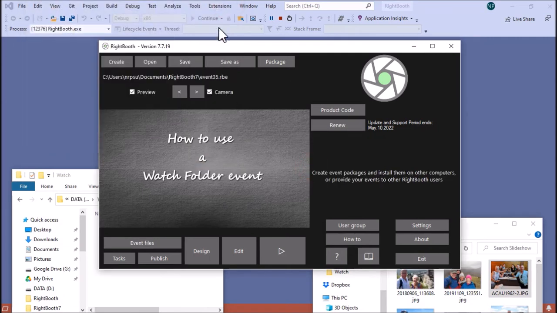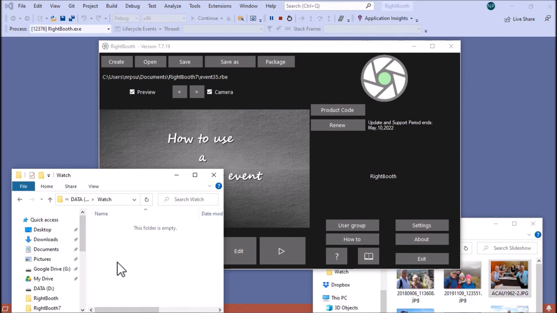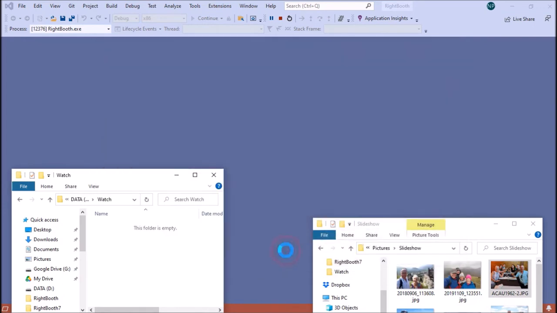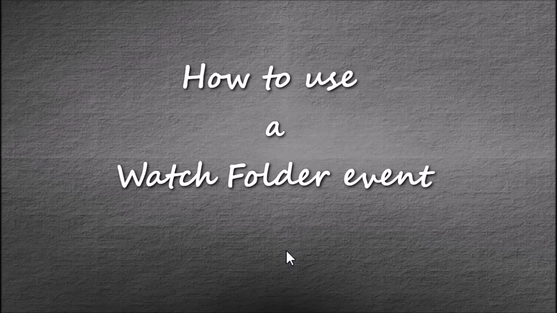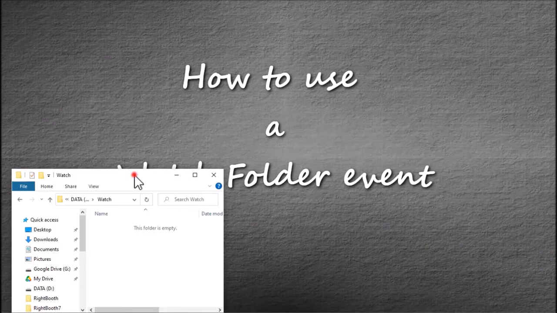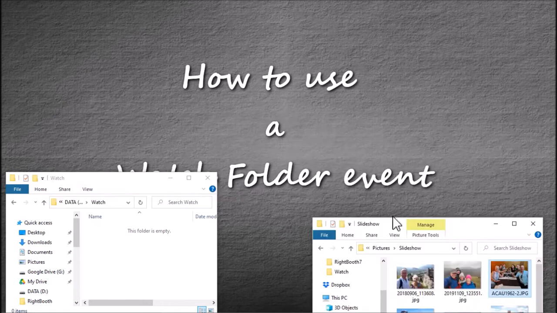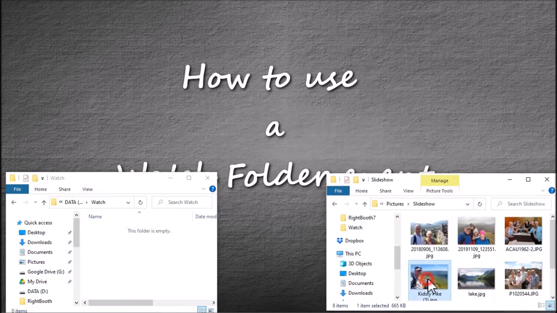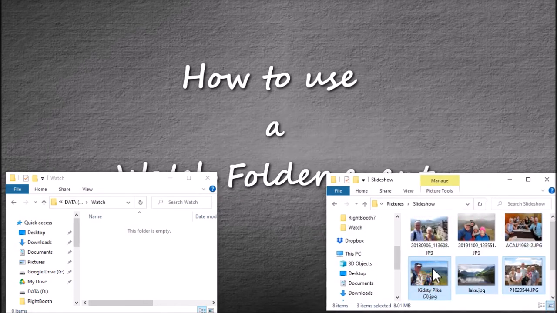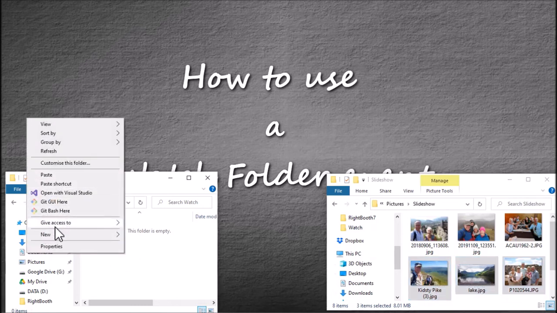But the point to note is that as a photo appears in the watch folder, it's processed by RightBooth and placed into the event folder. So I'm going to do this again. Let me just play the event. Now this time, I'll leave this here. I'm going to take three photos. I'm going to copy them. I'm going to right click and paste them in and watch what happens in RightBooth.